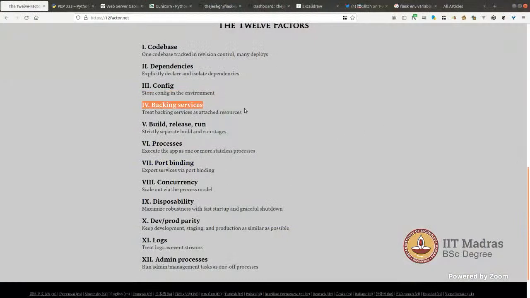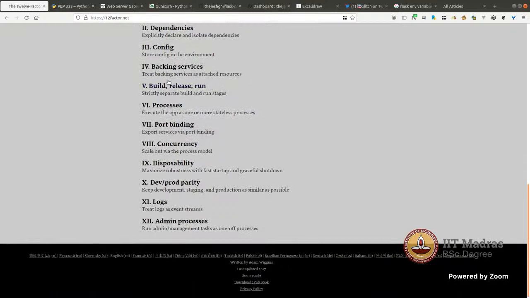Then backing services. I'm not going to go through build, release, run. This is not important currently. I mean, you will learn as you go. In a bigger team, you will know how to build and release. The rest of them, port binding.